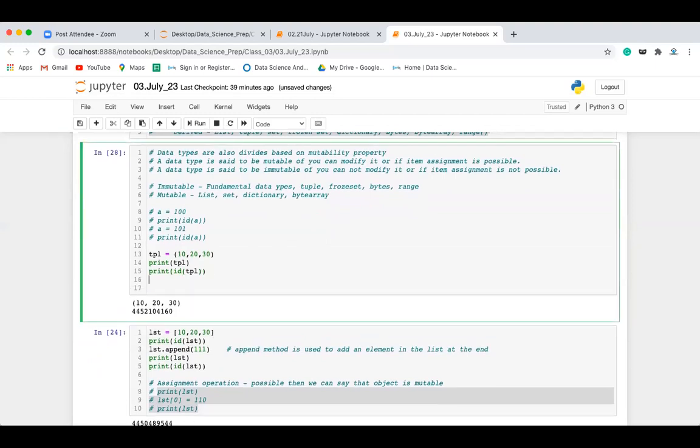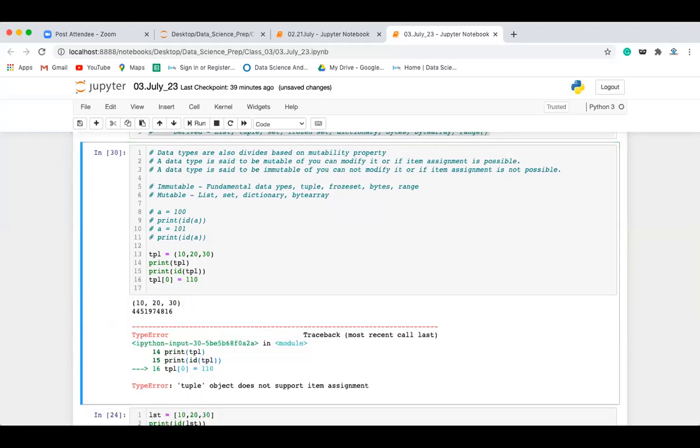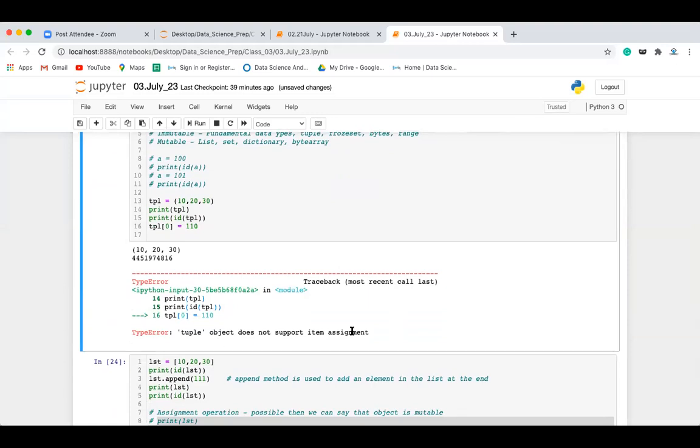Now what I'm going to do, I'm going to change the value. I'm trying to assign the value at 0th index. First of all, let's check what is tuple of 0. It is 10, right? So I'm going to allocate 120 in the case of tuple of 0. If you do this operation, it is going to give you the error that tuple object does not support item assignment.